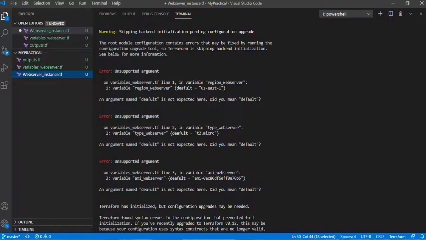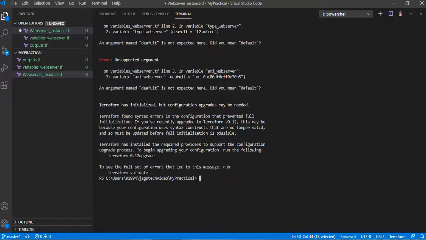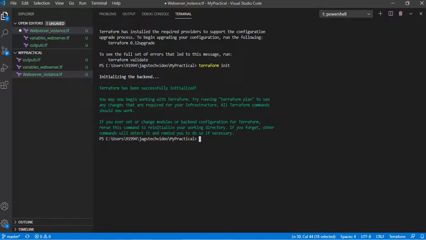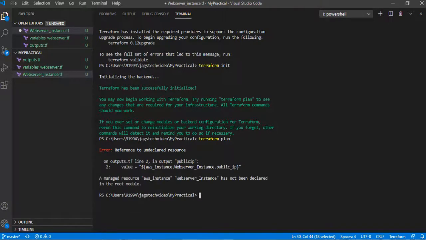Alright, I'm saving it again. I'm going to the main file, issuing the Terraform init command again. Okay, now it has been successfully initialized after correcting the errors which have been shown earlier. Now I'm hitting Terraform plan.